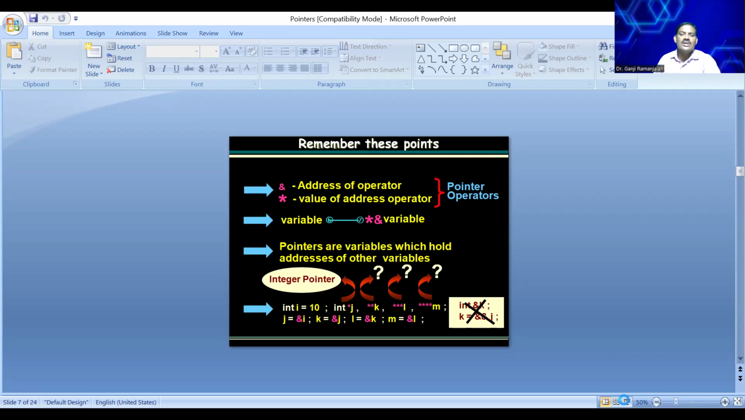Integer i is equal to 10, j is equal to ampersand i. Like that, we are going to use integer pointer variables. In the same way, we can write integer i is equal to 10. What happens whenever you declare i is equal to 10? This is located at some address. This is called variable i. Float a is equal to 3.14, this is a variable located at some address. Character ch is located at 3000, right?